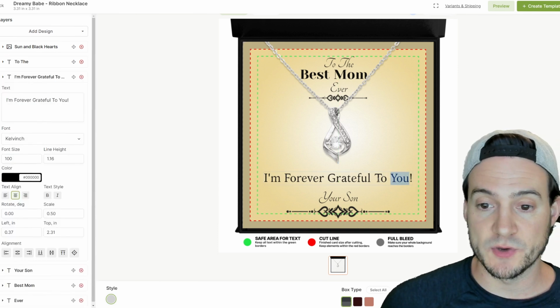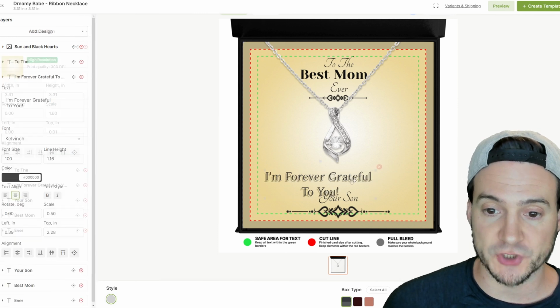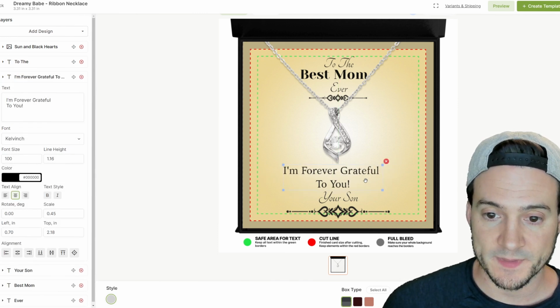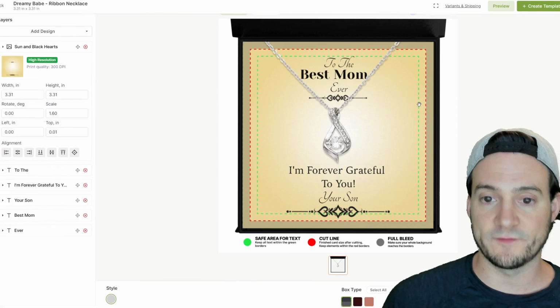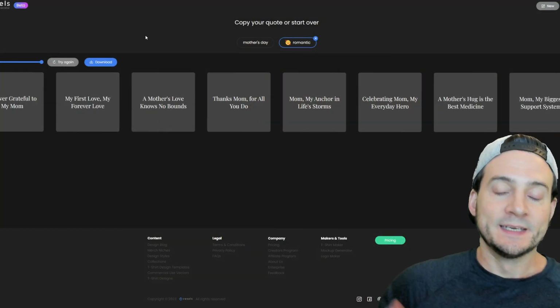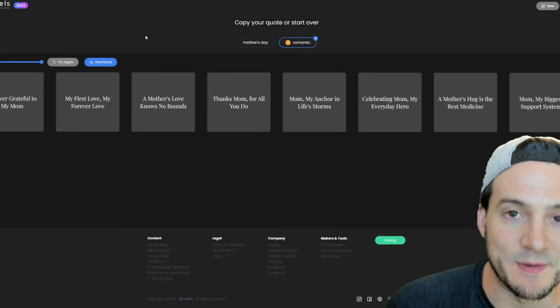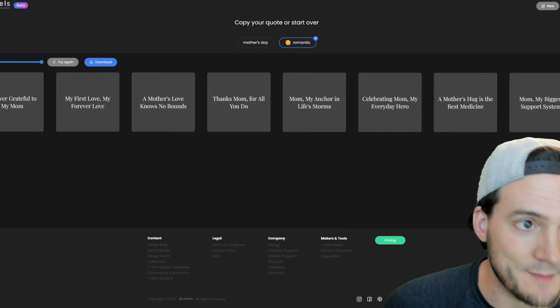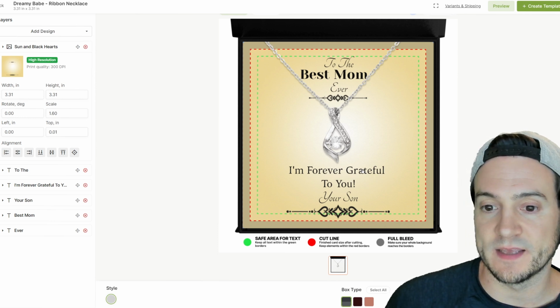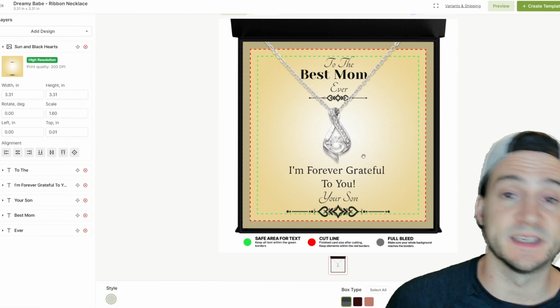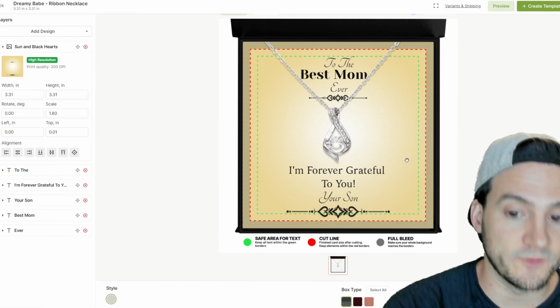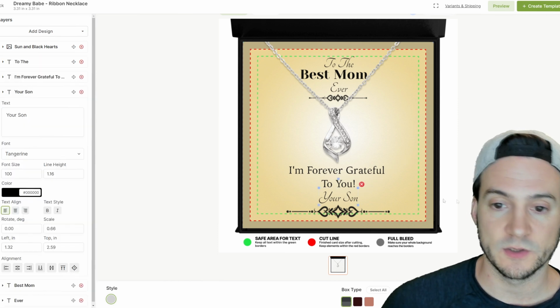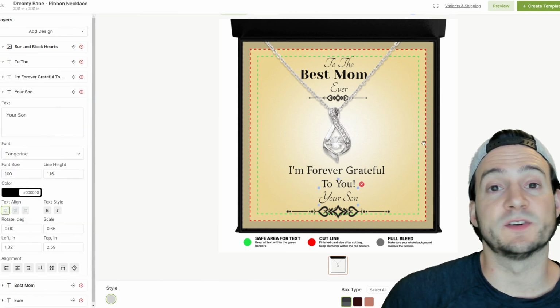Or you can see how I just did that where I hit return and I added it to a second line. Okay. I'm forever grateful to you. So we're not using it. You don't have to use it exactly as a copy paste out of the AI tool. You can if you want to. Like forever grateful to my mom, but I think this just makes more sense if it's being given as a gift or received as a gift by a mother for it to say, I'm forever grateful to you, signed, your son. But again, there's flexibility here.